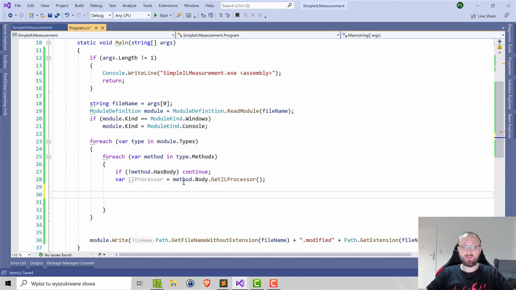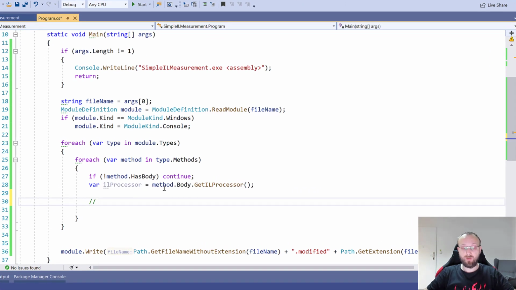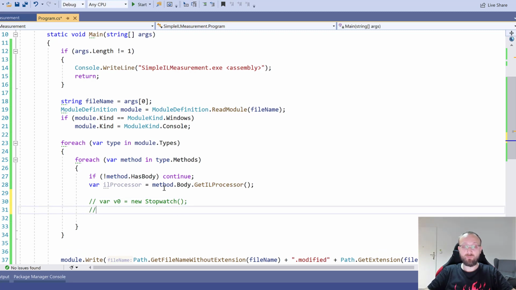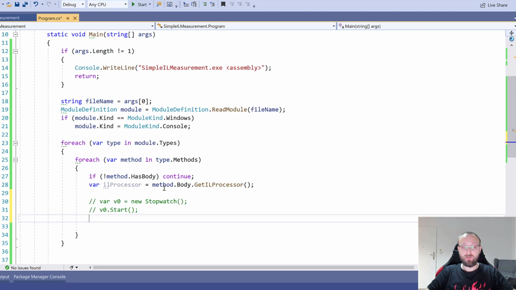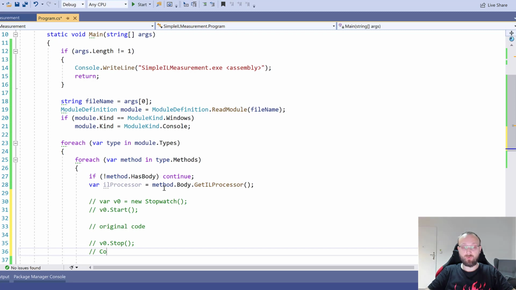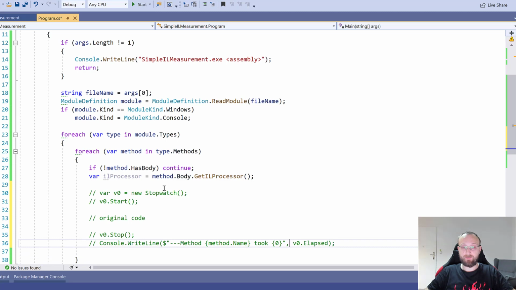So maybe to get started, let's just write what the code would look like in C#. We would have something like var stopwatch = new Stopwatch. Then we would call Start on the stopwatch. Then we would have the original code. Then after that we want to stop the stopwatch, and at the very end we want to Console.WriteLine, and what we will write would be the method name took, and we will call here Elapsed, and that's all. So this is the code that we want to have.